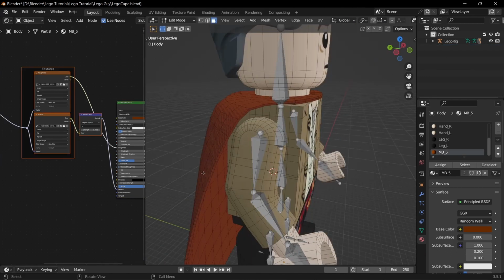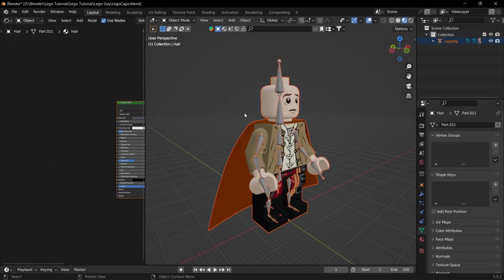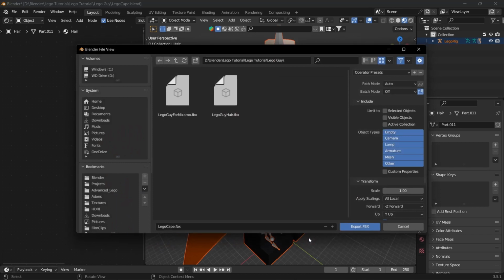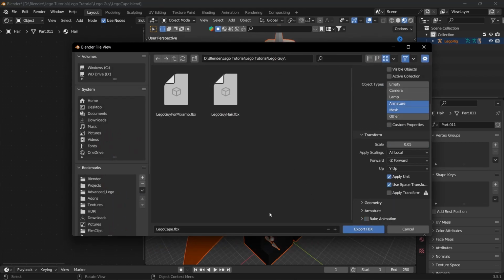Next, hover over the cape and click L, then go to vertex groups and go to spine 03 and click assign. So once that's done, select all of this, Q, export, FBX, and then Lego to UE, untick bake animation, and I'm just going to call it Lego Cape.